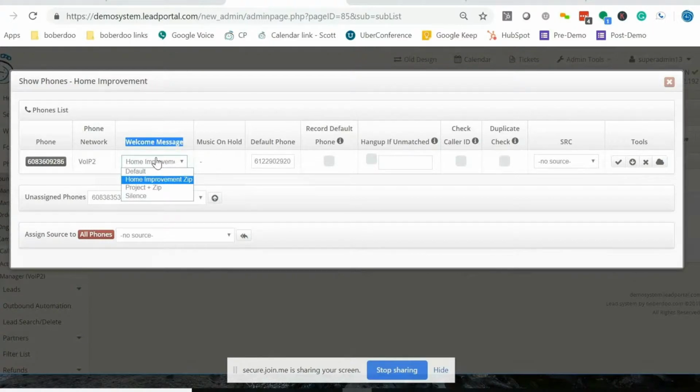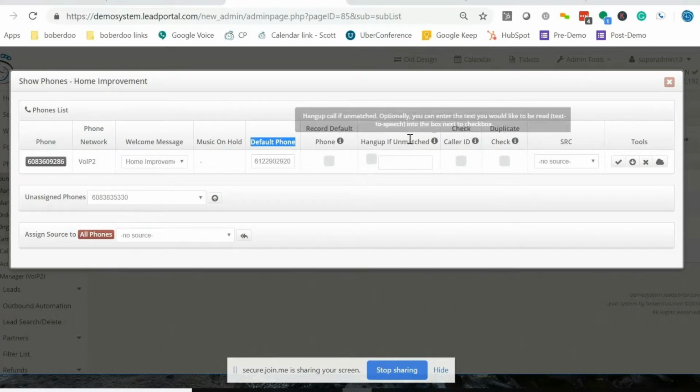So as I mentioned, you can apply different welcome messages that have IVRs attached to them. You can use music on hold and determine that. We have default phone routing for calls that don't match, as well as other options like caller ID check as an optional add-on, or a duplicity check to route subsequent calls back to the original call buyer and consider it a continuation of that original call.